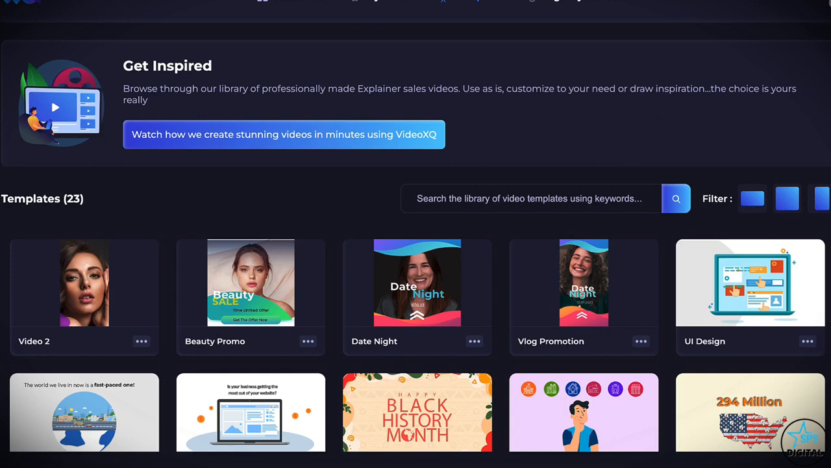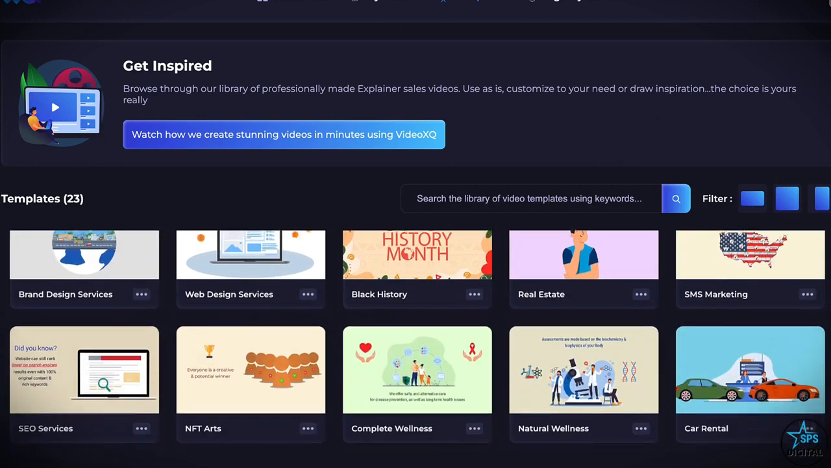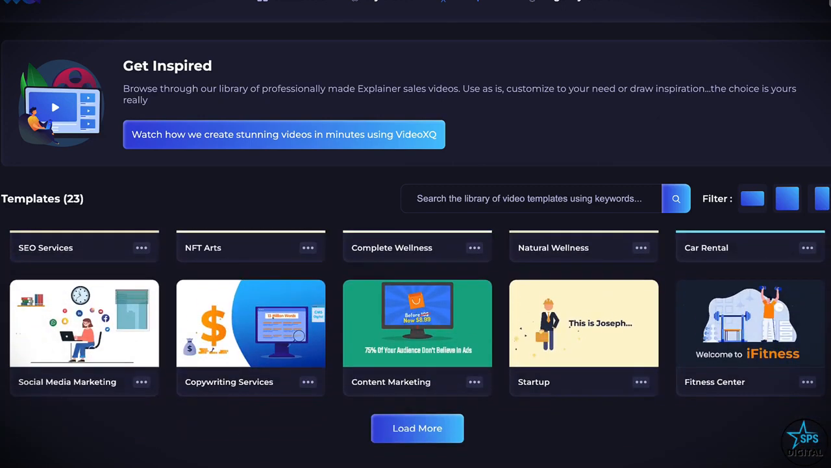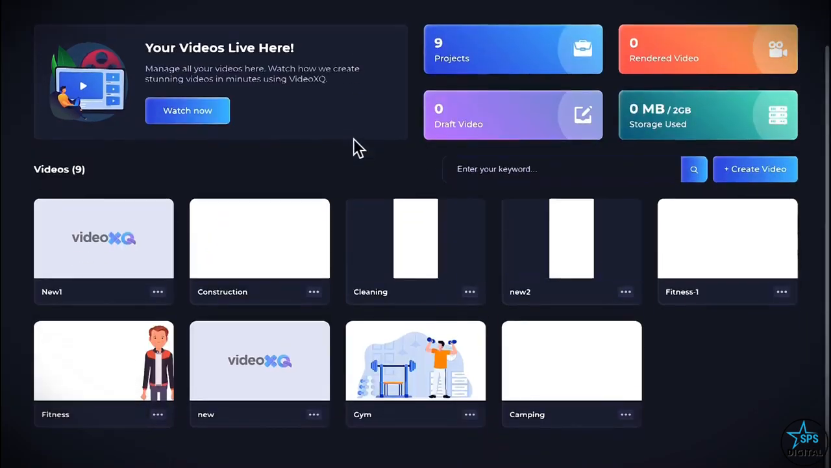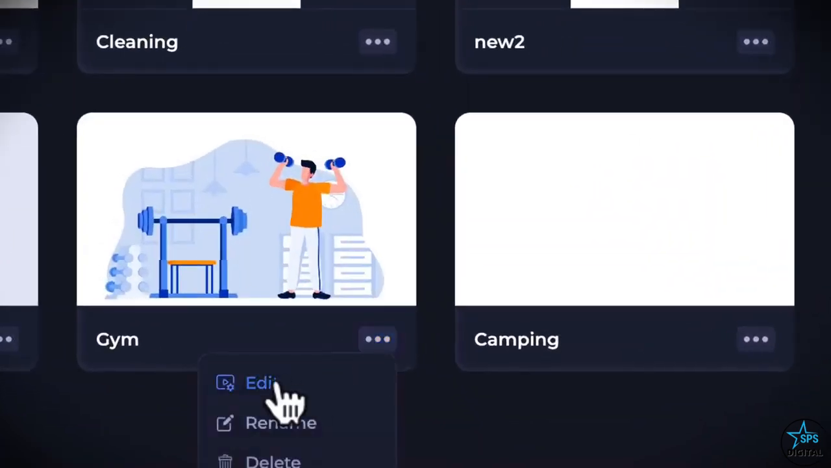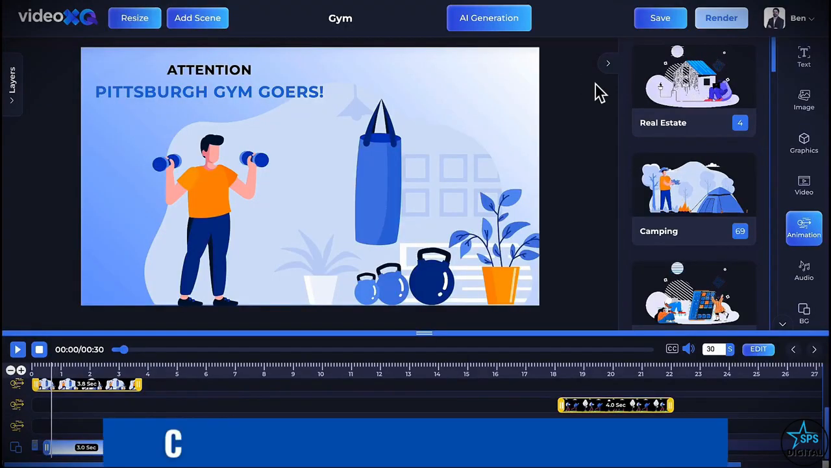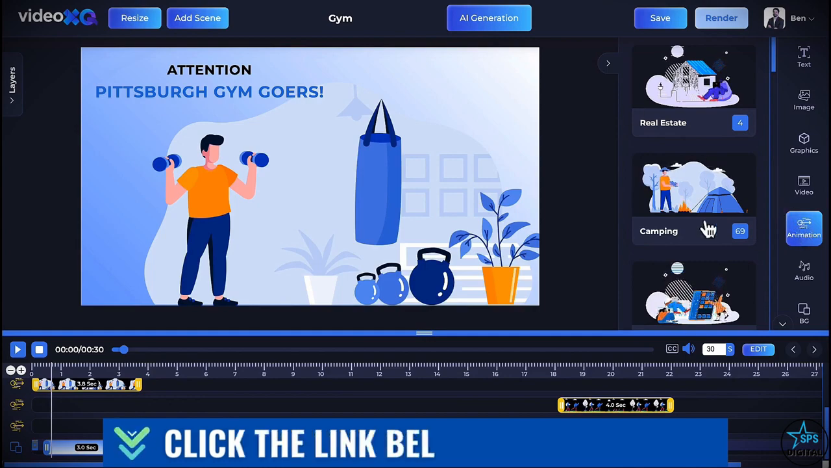Now if you're in a rush, you can choose from lots of already done for you videos with scripts, voiceovers, and animations already created in the template section. Or edit and clone an existing video we're already working on like this. Next, let's see how to add gorgeous animated scenes to the video.